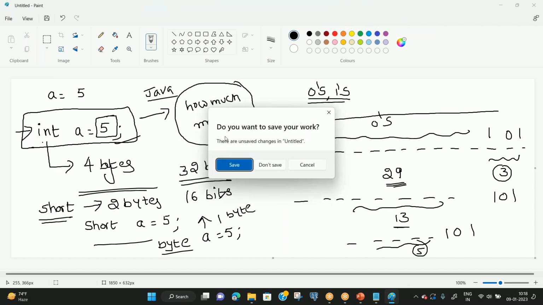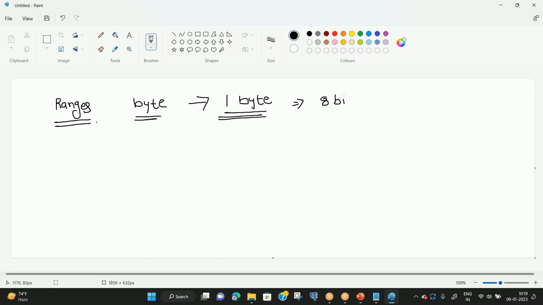Before going to the next one, I will explain one more point. The point is ranges. What is meant by range? The name specifies some range of values. For example, consider byte. What is the size of the byte? The size of the byte is 1 byte, in the sense 8 bits.